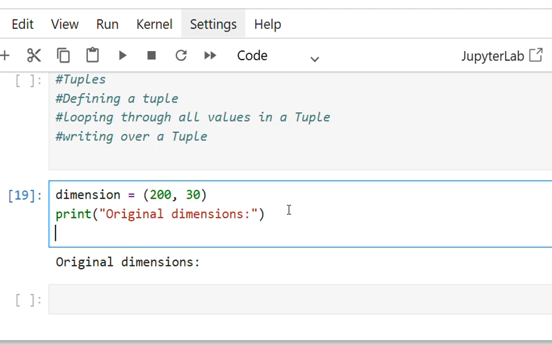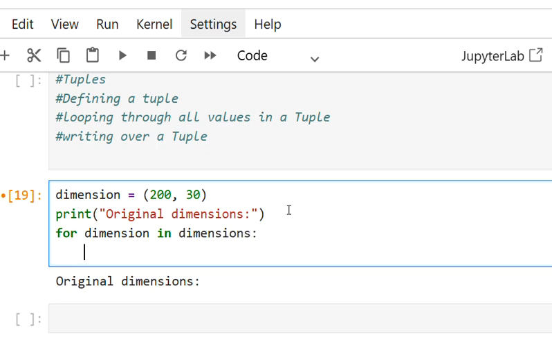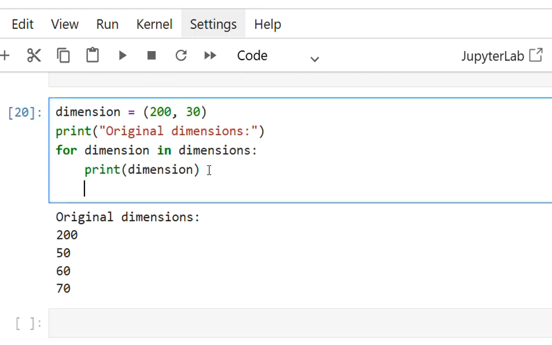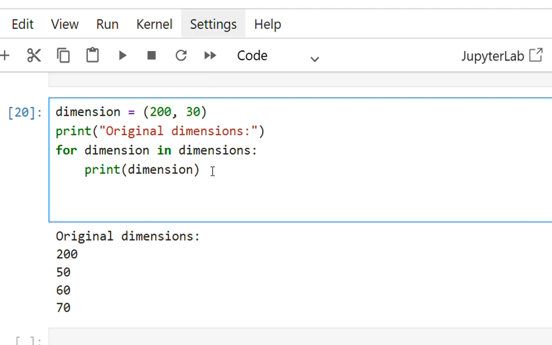Now you can write for dimension in dimensions. This is my loop. Print dimension. Let me run it. Okay, there are no errors. Good. Now let's just proceed. Now let me modify the dimensions.